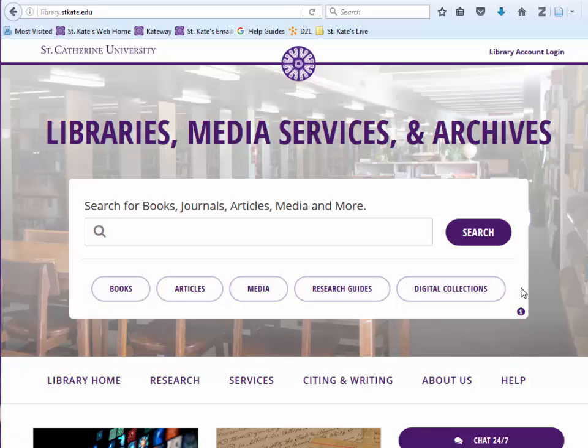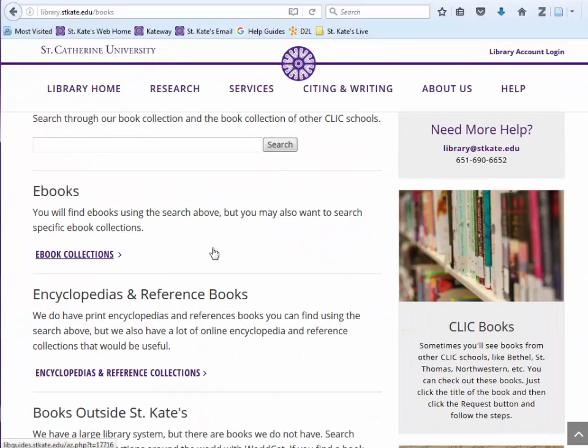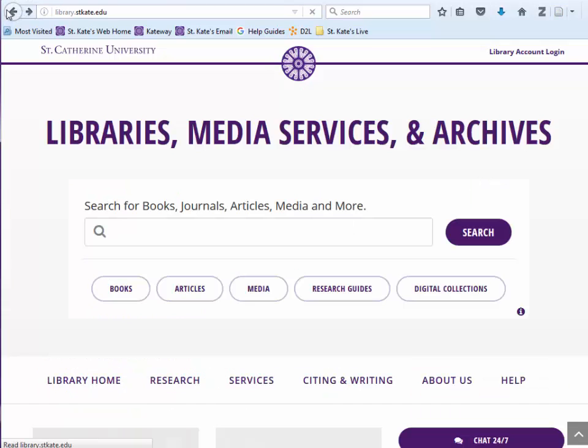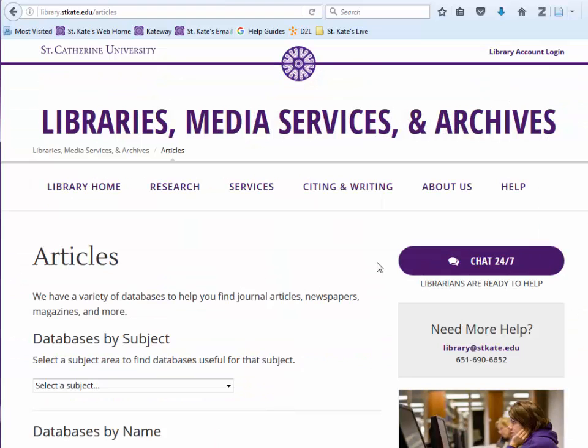library search box here. So the first one is books. So if you are looking specifically for a book, you can go into this section and you can search just our book collection or specifically an ebook collection. Or if you're looking for something like an encyclopedia or reference book, you can search those collections as well directly from here.